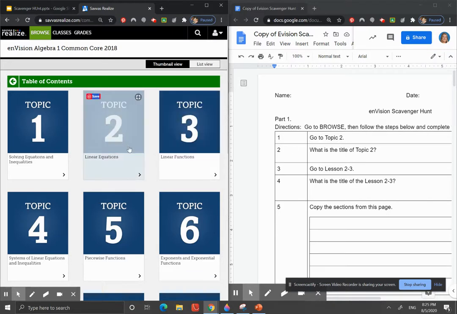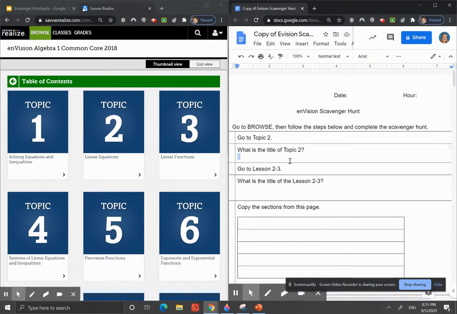So this says go to Browse, then follow the steps below and complete. Okay, so go to topic 2. So here's topic 2. It says, what is the title of topic 2? Well, right here underneath it says linear equations. That is the title. Okay, so the title of topic 2 is linear equations.